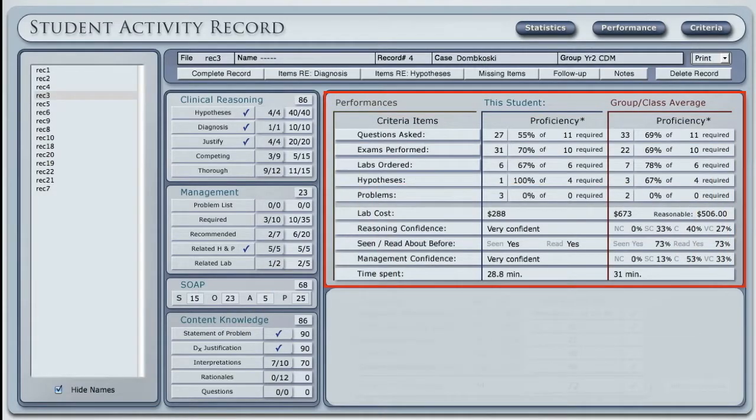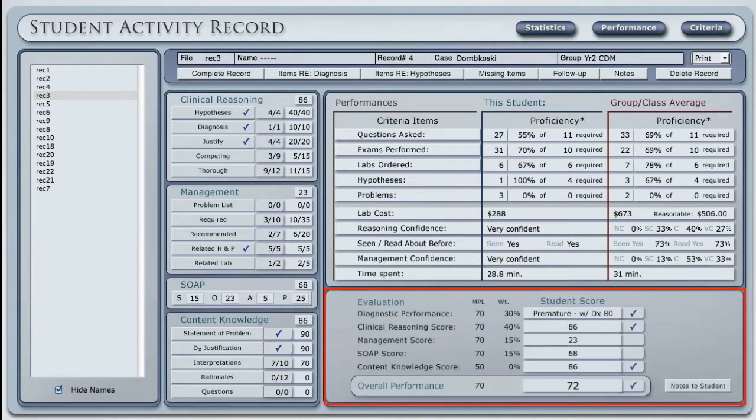The student record screen also includes the student and group performance chart, showing how the student performed in each major section of the case compared to the case standards and the group averages. The student record screen displays quantitative evaluations as well as the overall case score in the evaluation area.